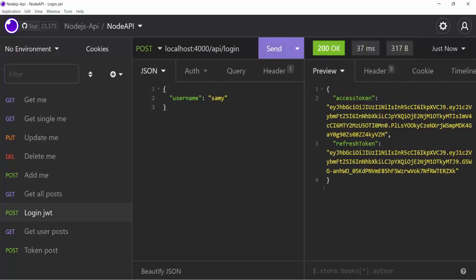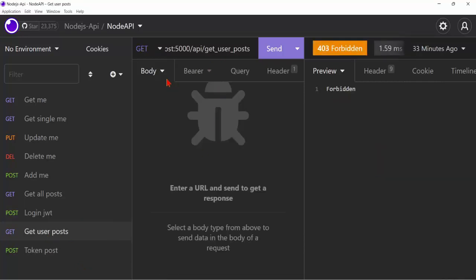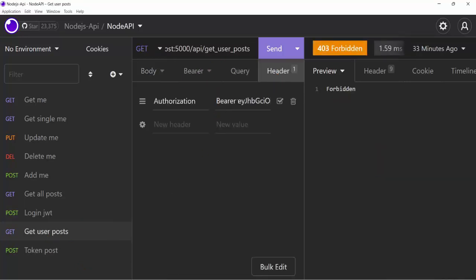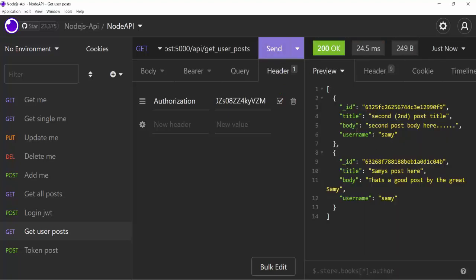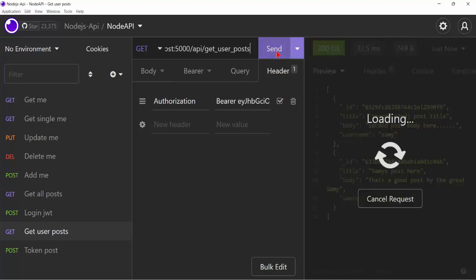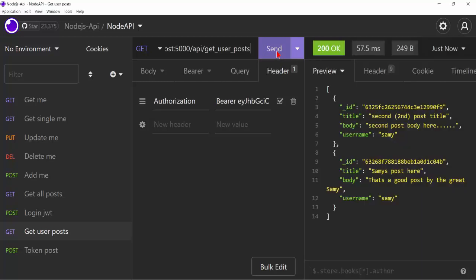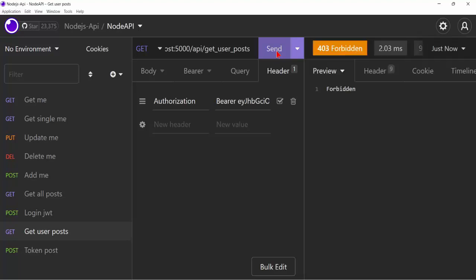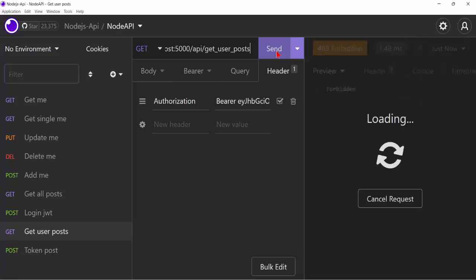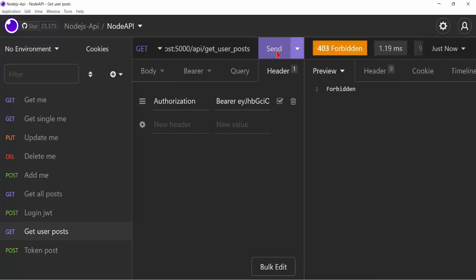I got the access token. I copy the access token as usual, and then I am going to get user posts, all the posts by this particular user, who is Sammy. I send it, and you can see it's coming, since it's not yet 30 seconds. Once the 30 seconds are over, it will show forbidden, you see. Now, however many times I click, it is forbidden, because the JSON web token has expired.